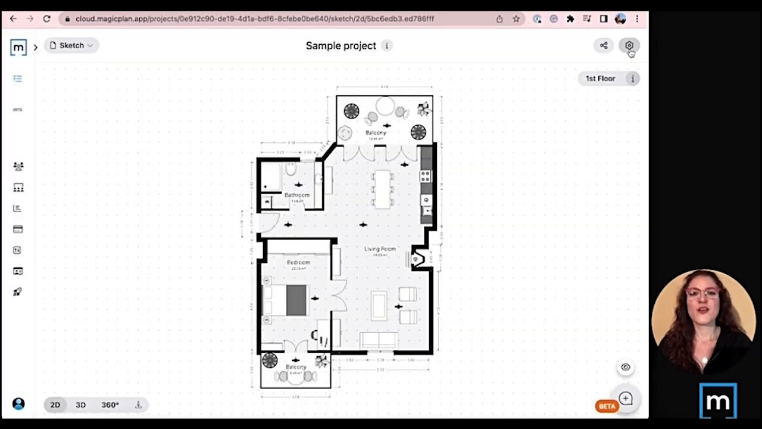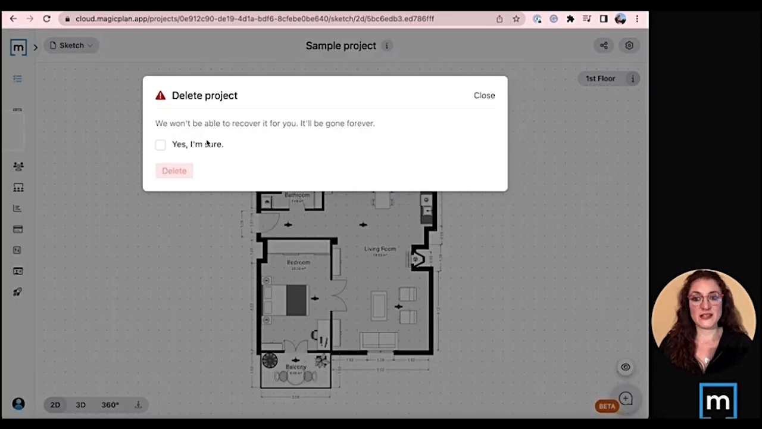One last thing that we find here is the option delete project. Pay attention, because if you click on yes, I'm sure, and you delete that project, the project will be gone. We will not have a backup copy, so pay attention if you decide to delete a project from here.